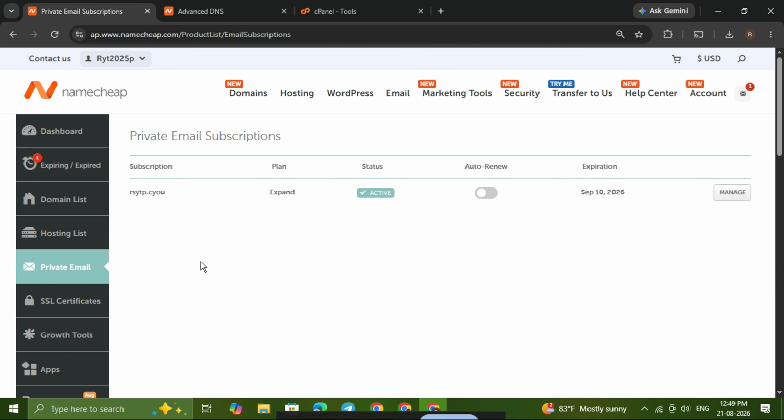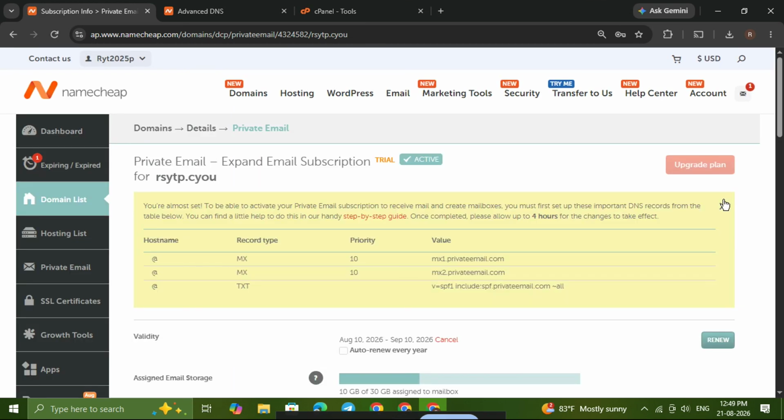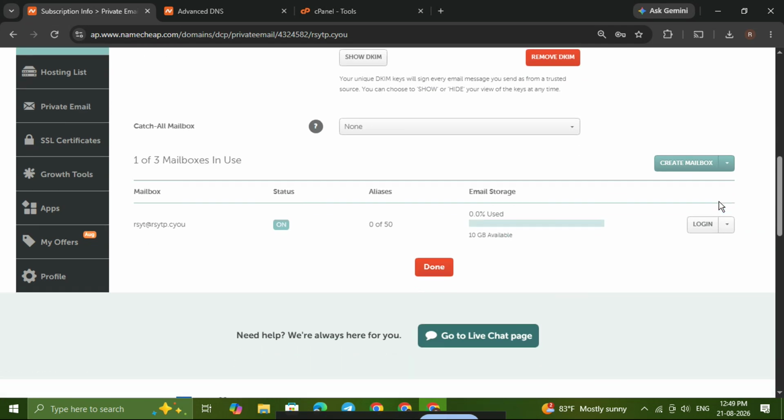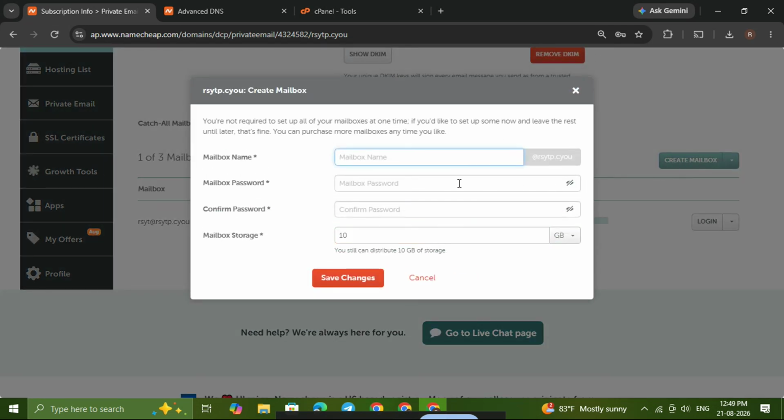Now, next to your email service, you'll see a Manage option. Click Manage to open a control panel for your email plan. This is where you can create mailboxes, view your service details, and manage everything related to your business email account. Once the management page opens, look for the Create Mailbox button and click it. This is the step that actually lets you set up a new business email address on your domain.